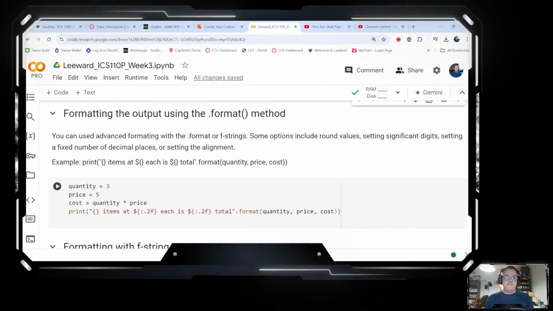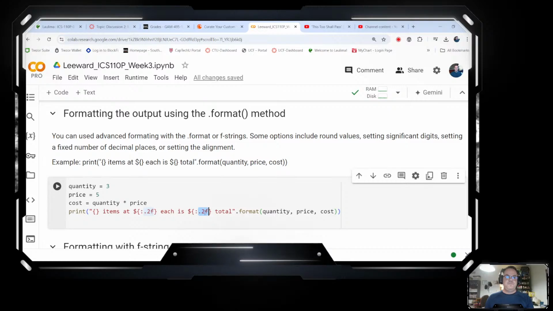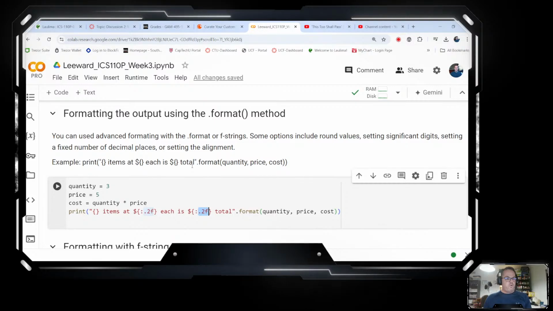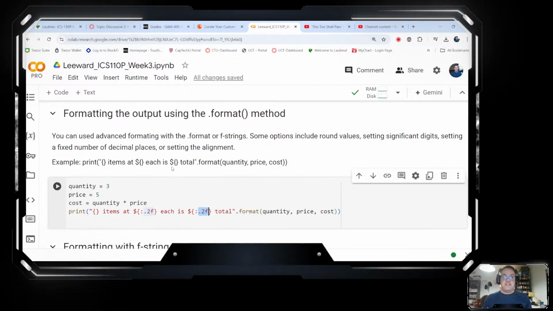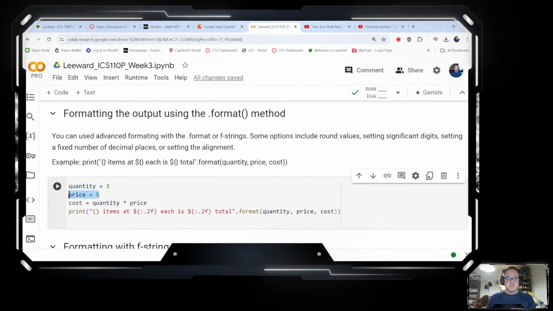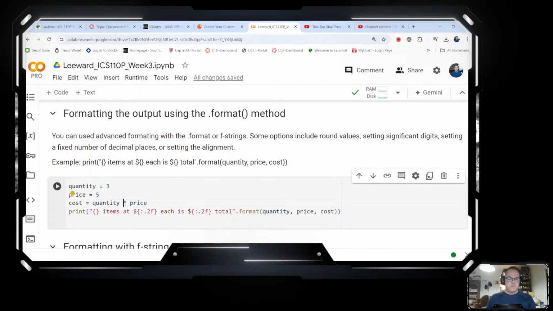So if you see the F right here, this stands for fixed, so .2F means 2 fixed decimal places. I believe we talked a little bit about this in week 2 also, but now we're looking at it more in the formal structure of a .format method. So an example: we have a quantity of 3. Each of those items costs $5, and the total cost will be the quantity times the price. So we have a little bit of arithmetic going in here as well that we talked about last week.